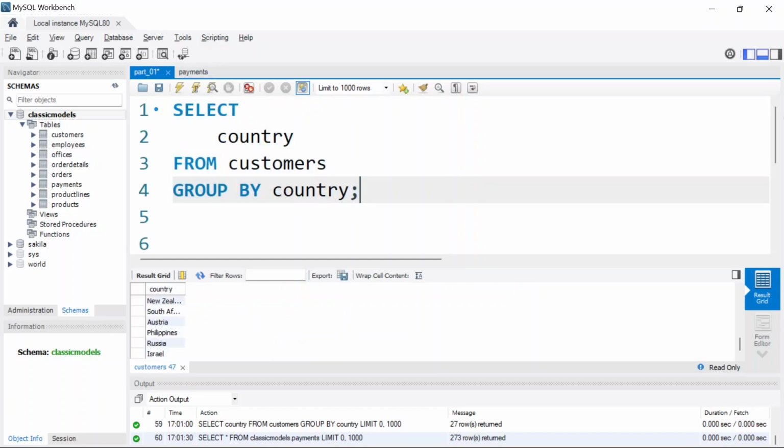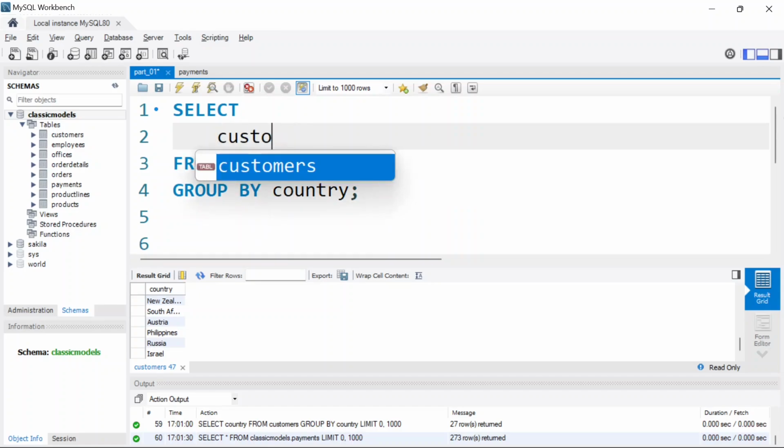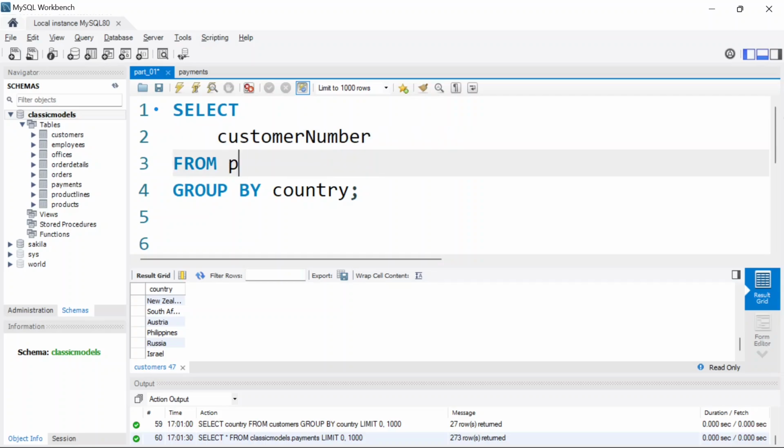So we're going to select the customer number from the payments table. For now we're going to remove this group by, or we can even leave it right there and use a comment.